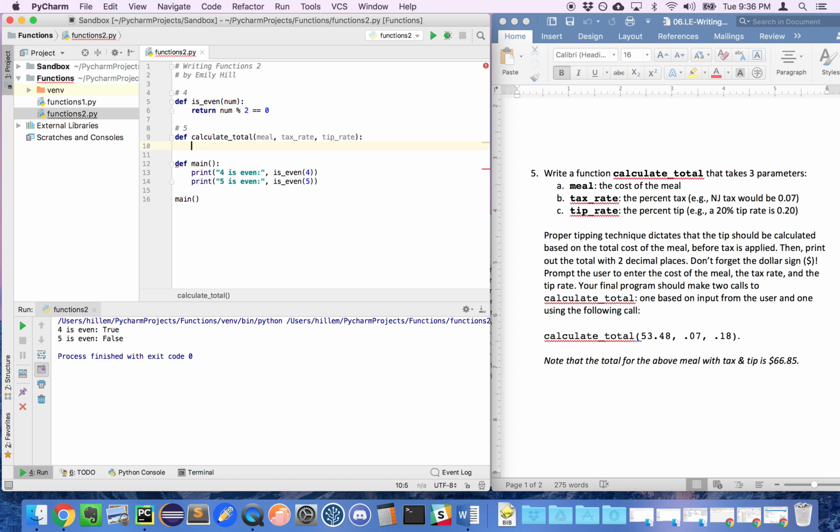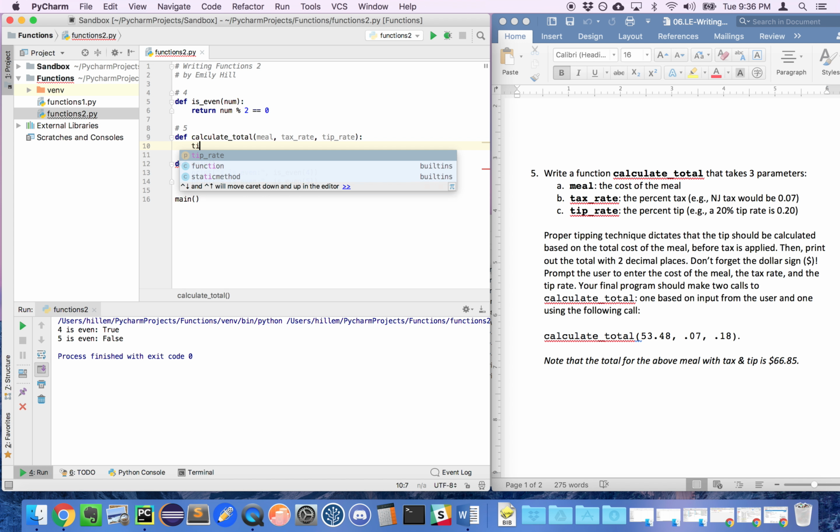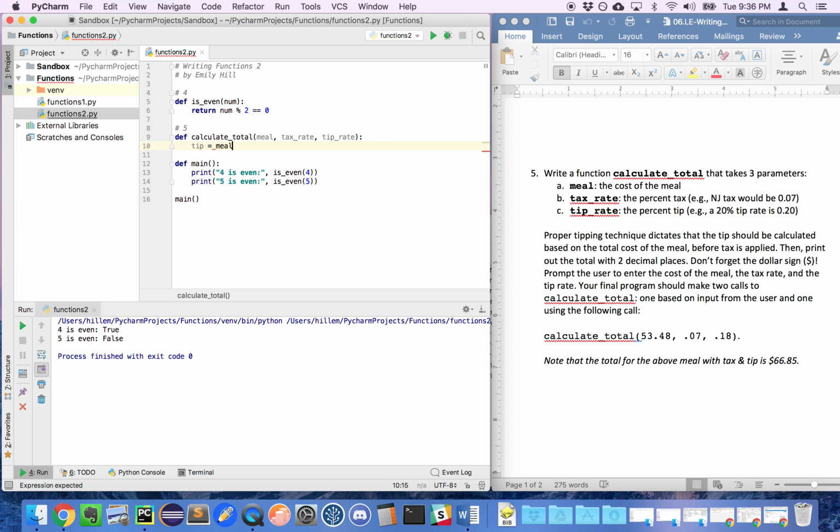Now, what is it supposed to do? Proper tipping technique dictates that the tip should be calculated based on the total cost of the meal before tax is applied. Okay, so let's calculate the tip. Tip is going to be the meal times the tip rate. And then the tax is going to be the same thing. So the tax is going to be the meal times the tax rate.